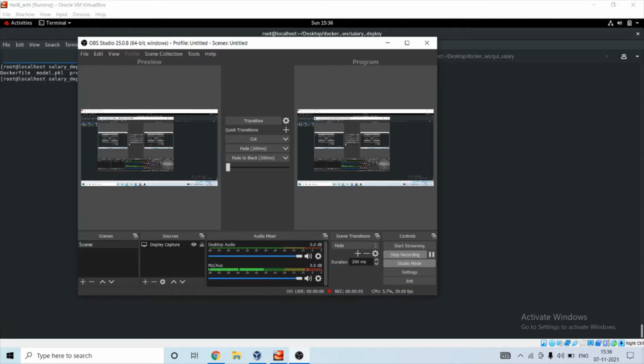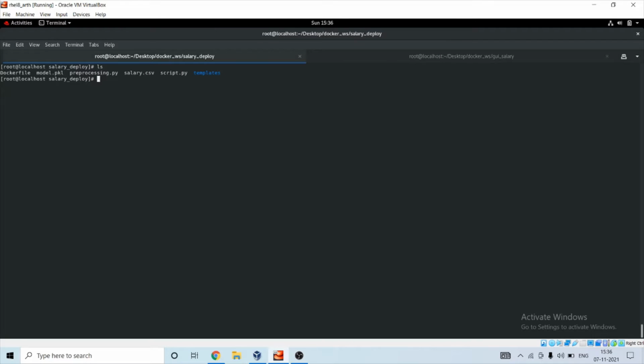Today I'm going to deploy a machine learning model using Streamlit and Docker. In the previous video, I showed how to deploy a machine learning model using Flask and Docker. This video is in continuation to it, but this time I will deploy using Streamlit. So first, let me show you the machine learning model that I have deployed on Flask.